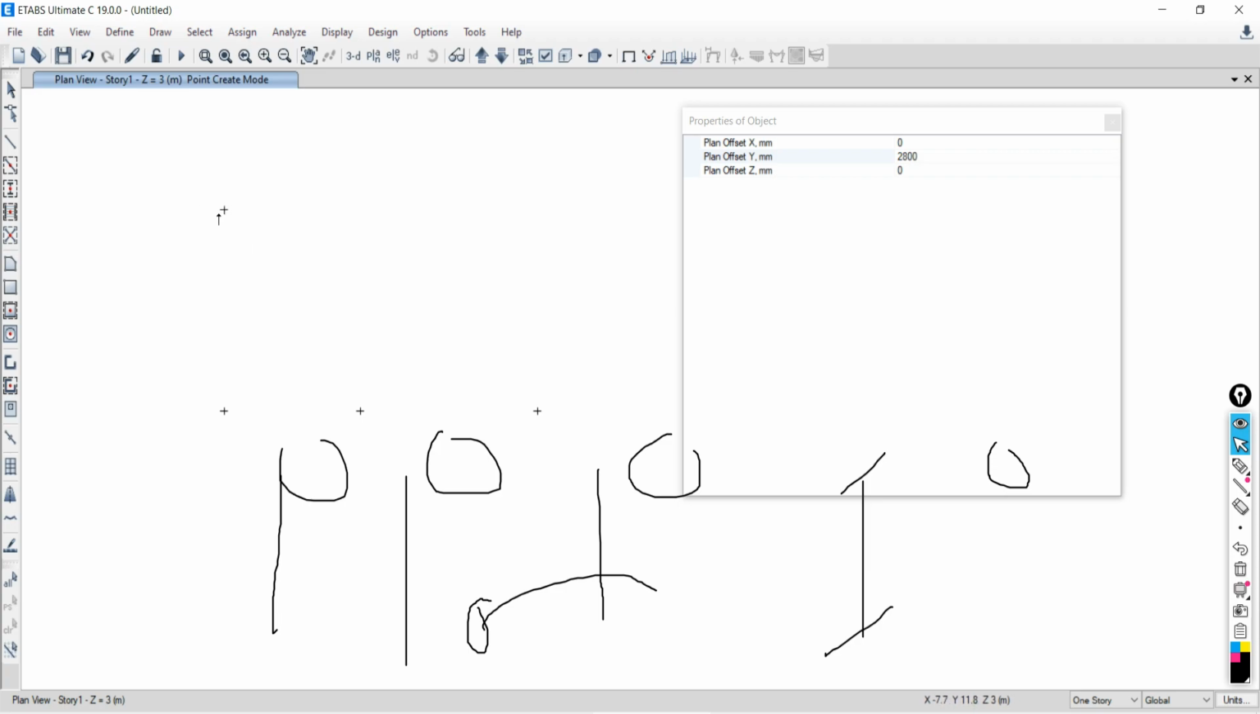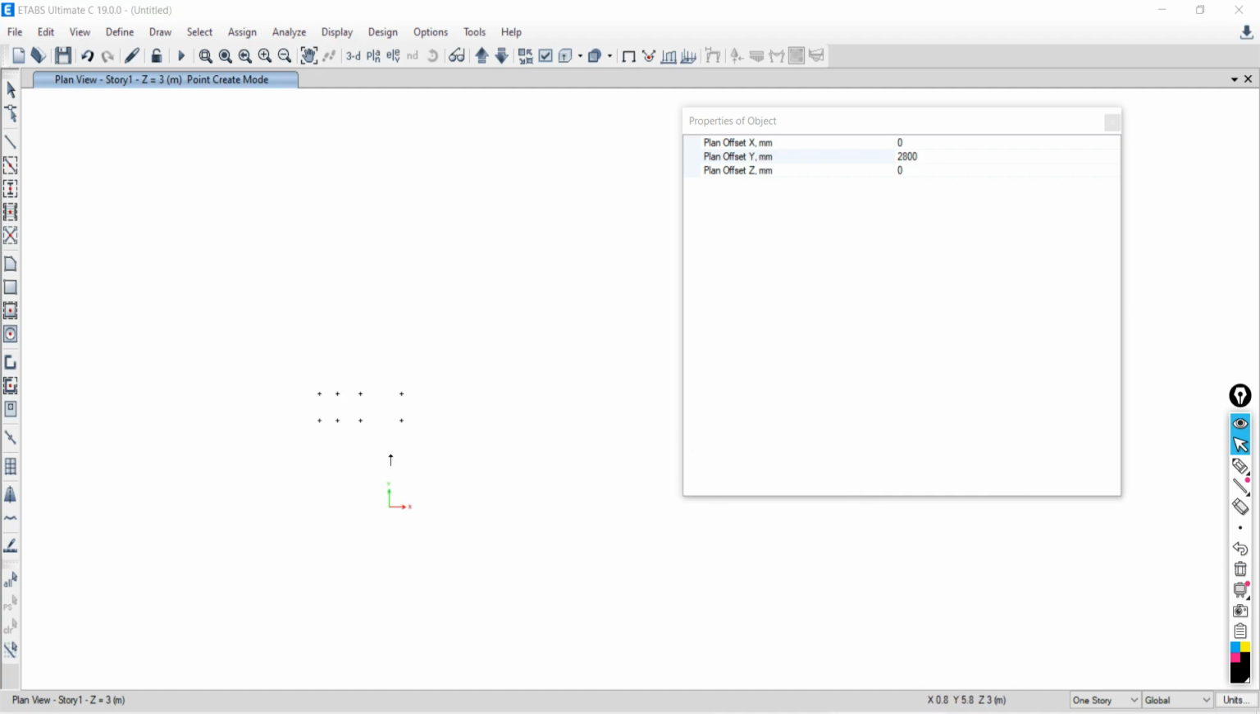So the next point is going to be created here. Then click on this first point at an offset distance of 2800, and the next point is going to be modeled. Now click on this point, and the third point is going to be created, and then click on this point, and the point is going to be created here. Got it? So all these 8 points are available.